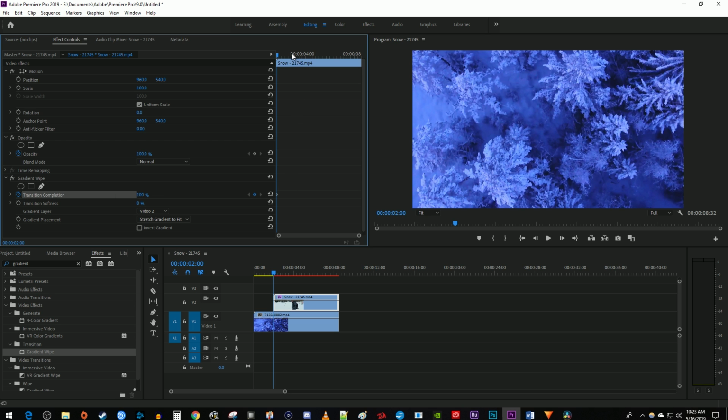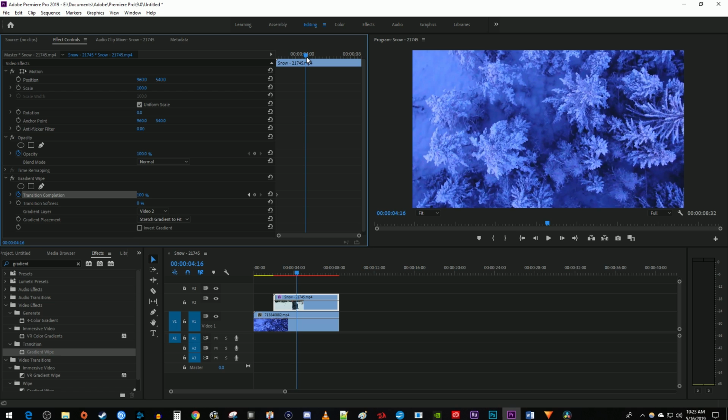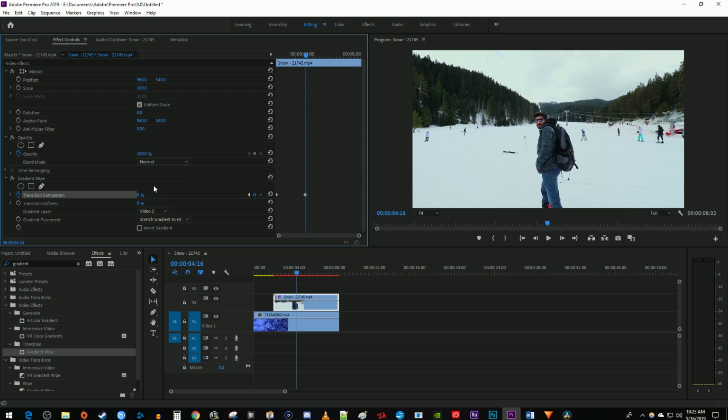Move the time marker to where you want your Luma fade completed by. Change the transition completion to 0% to create an ending keyframe. Lastly, make sure you check this invert gradient checkbox.